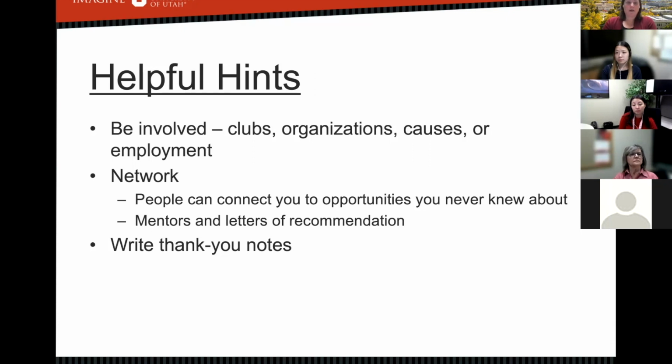And a really good tip here is to write thank you notes to those individuals that provide you any connections or references for your scholarships. Just thank them for their time, and they'll keep you in mind for future opportunities, and they might be able to recommend other scholarships or maybe even work opportunities in the future.